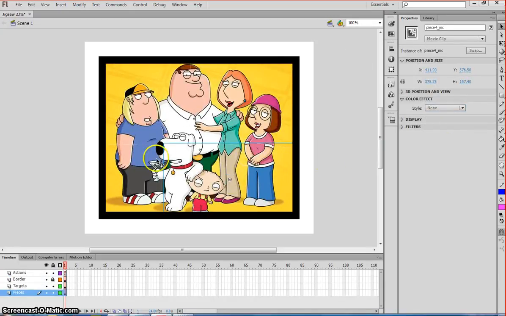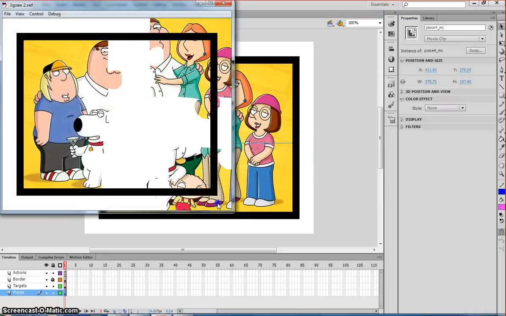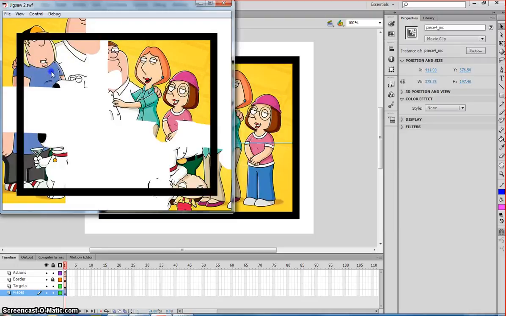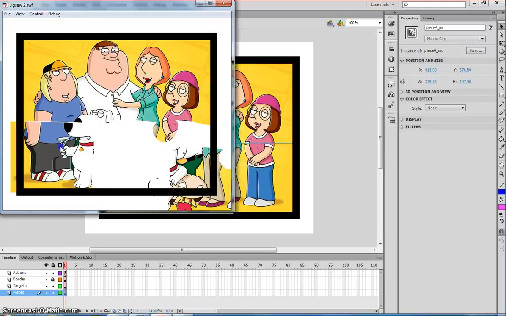So that's made all our targets invisible, but they're actually still there. So I'll just move these pieces off again. And as you can see, as we bring them into place, they'll still snap in when they get pretty close to their spot.